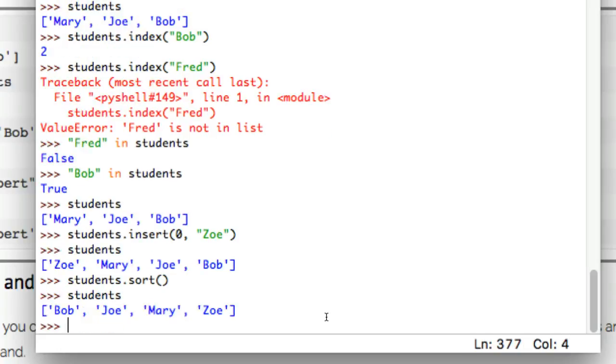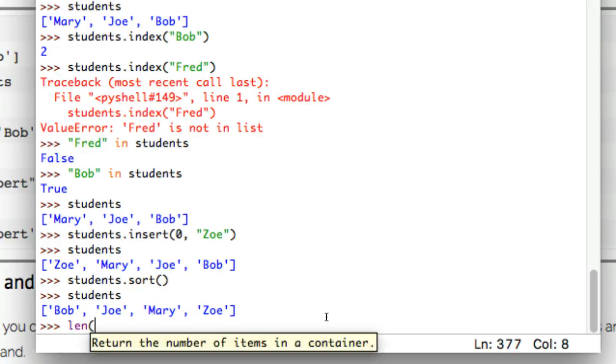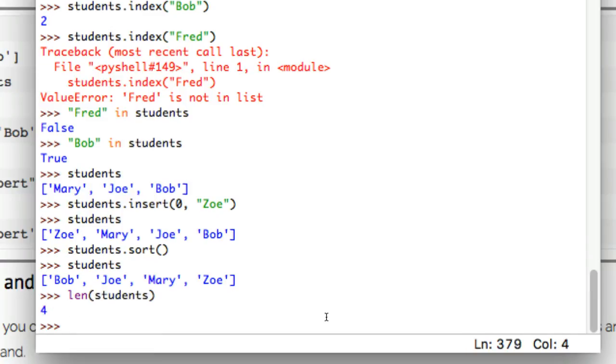Okay, so it's a very quick and easy way to do that. If I want to know how many students are in my list, I can use the len command. So if I go len and send in a list of some sort, like len students, it gives me back 4. So that's also a really handy thing to know if you want to just know how big your list is.